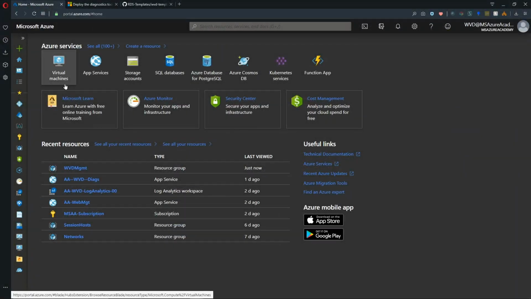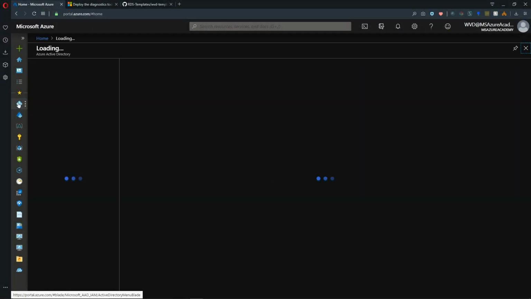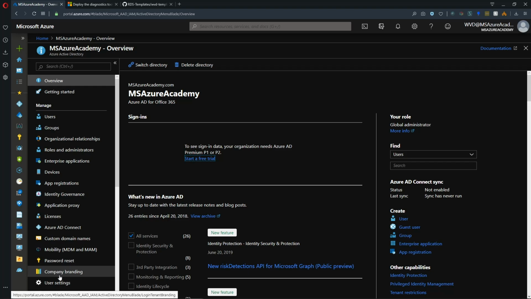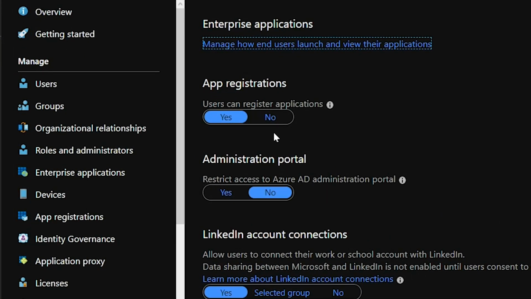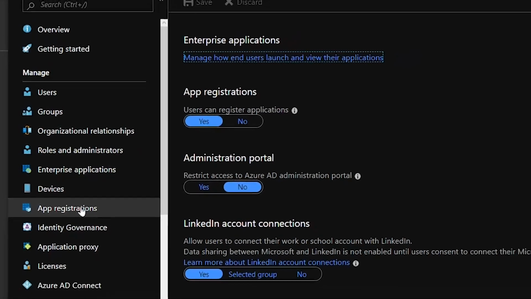We go back to the Azure portal. We'll go to Azure Active Directory, and in the blade here at the bottom, we want to go to User Settings. And then this section here, App Registrations, users can register applications. This needs to be turned on in order for this to work. Once it does work, we're going to create an app registration.